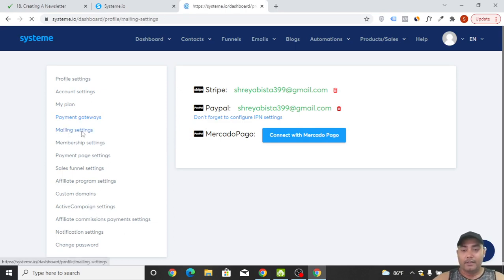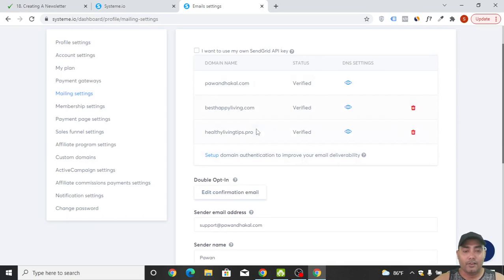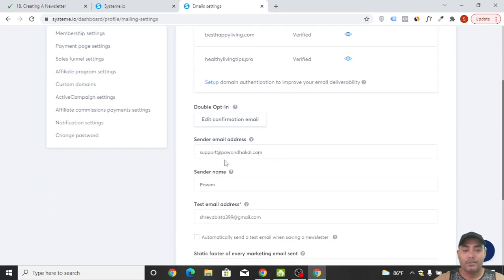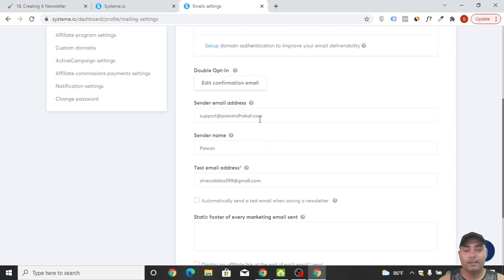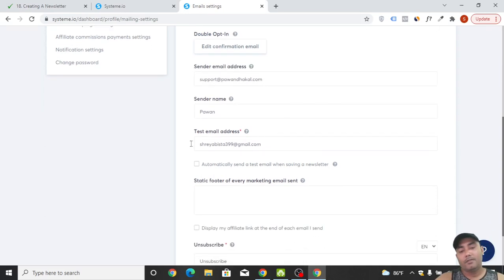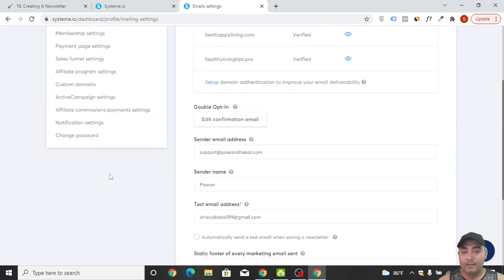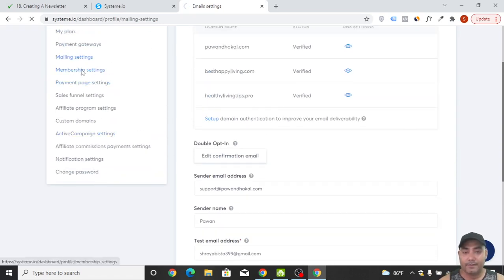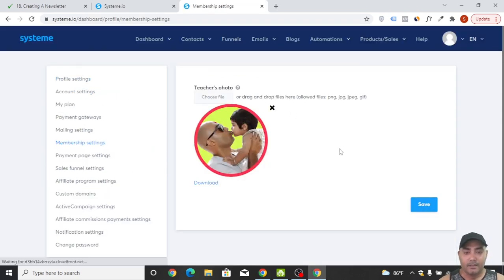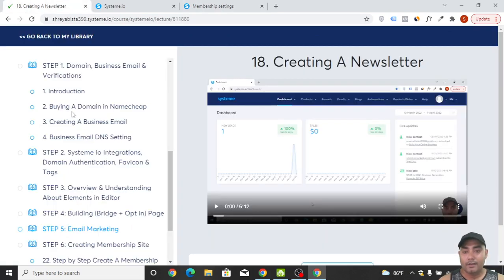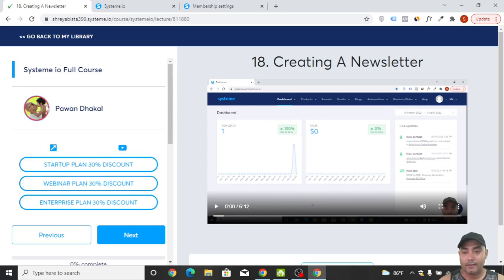In mailing settings, you can set up and authenticate your domain, and you can use your business or professional email address to send email, because if you use Gmail here, then your email will not be delivered or will be delivered to the spam folder. Similarly, you can also put a test email address, so whenever you create a newsletter, you can first see the preview in the email that you put here, okay. And in membership settings, you can choose a photo of yourself, like a teacher photo. In my Systeme full course, you can see my photo here, I think.